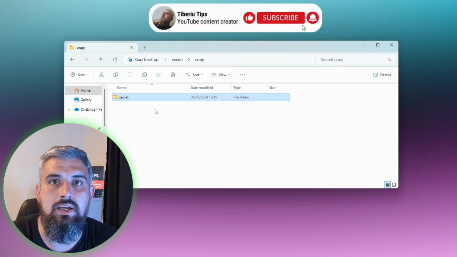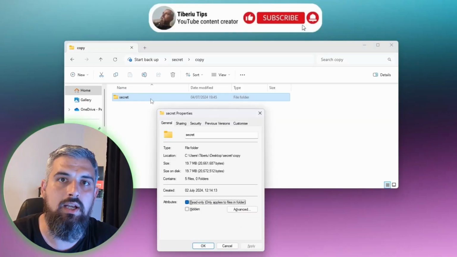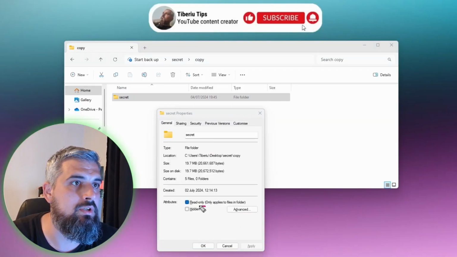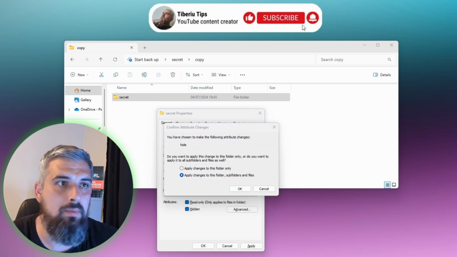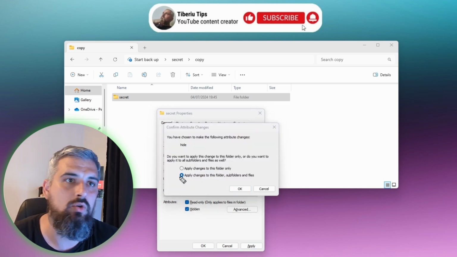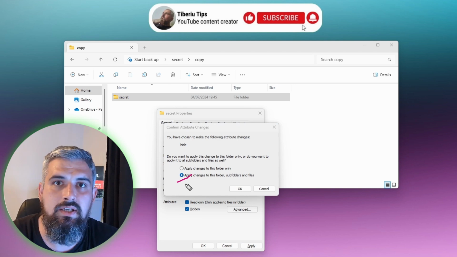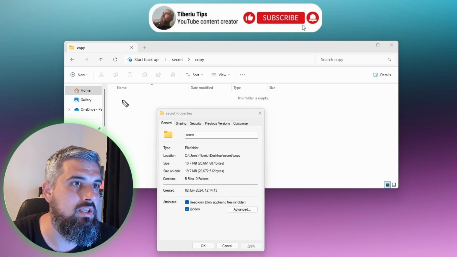Select the folder and click Alt Enter. This will take you directly to the properties. We have the option Hidden. Just click it and the submenu will appear. Here you're gonna have 2 options: to hide just the folder or everything that's inside it. Select the second option and once you press OK, it disappears.